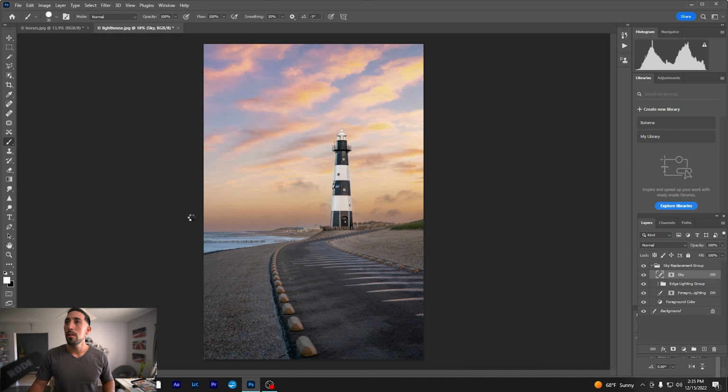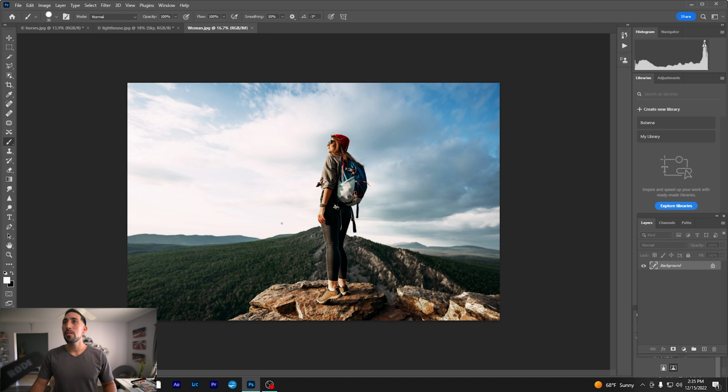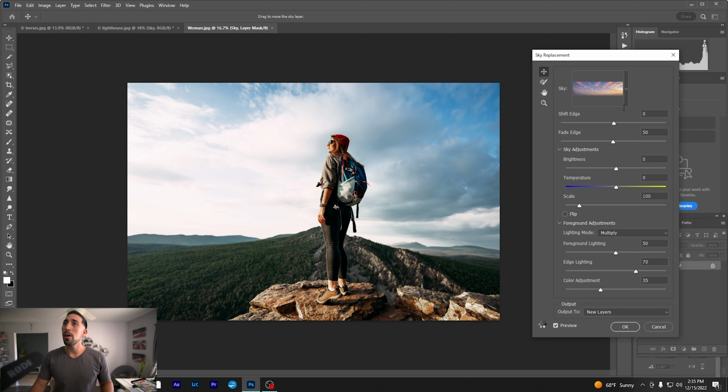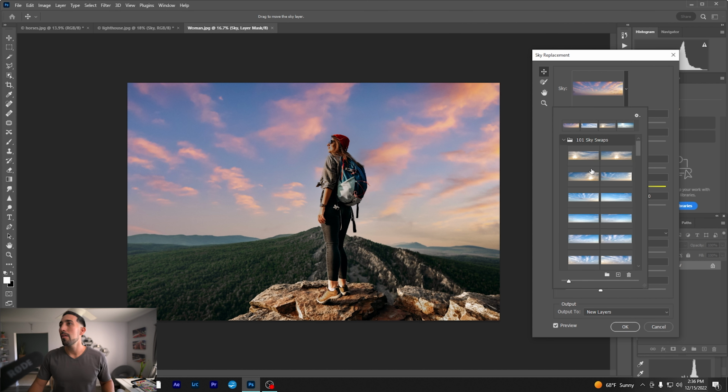How about the girl standing on the mountain? That looks pretty good. So if you notice in this photo, it looks like the sun is coming somewhere from this area, far left of the image, right? So let's go Edit, Sky Replacement. We want a sky replacement that's gonna have the sun somewhat to the left, right? Actually, that looks pretty cool, but we don't want that. All right, so how about this one?